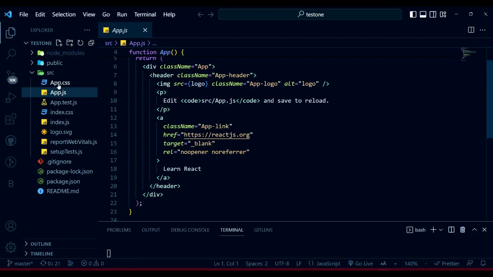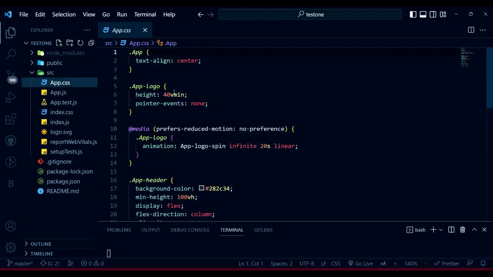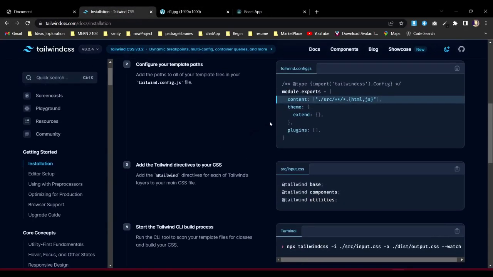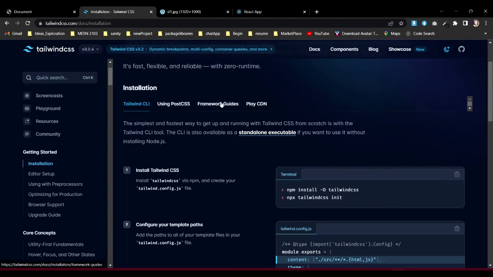So instead of that app.css or index.css, because if you come over here, that is the normal CSS, manually typing CSS. Instead of that CSS, we're going to implement Tailwind CSS. And how are we going to do that? Let's go to Tailwind. And here there is a framework guide.